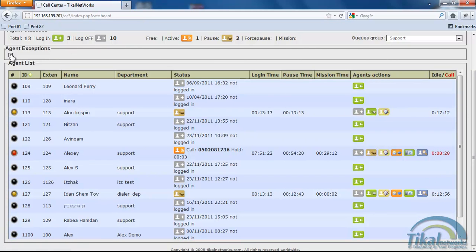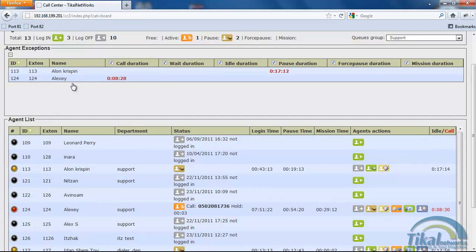Down below, I can see the agent exceptions tab. I open it up. This is very useful, for example, to see exceptions. So I could set it up for different departments. Each department can have its own values. So for example, for the support department, I specify that I want this list to show all agents that are currently over 10 minutes at pause. So I can see that Alon has been at pause for 17 minutes.